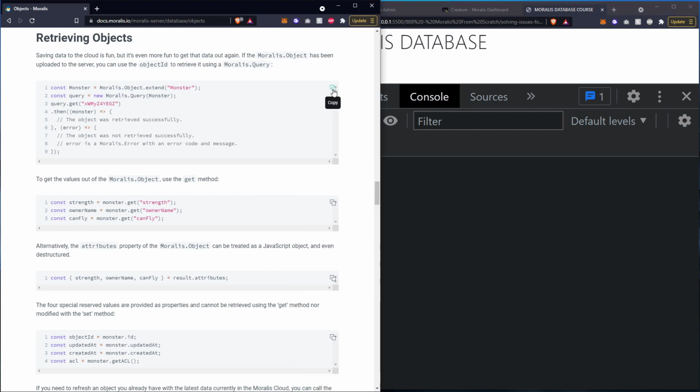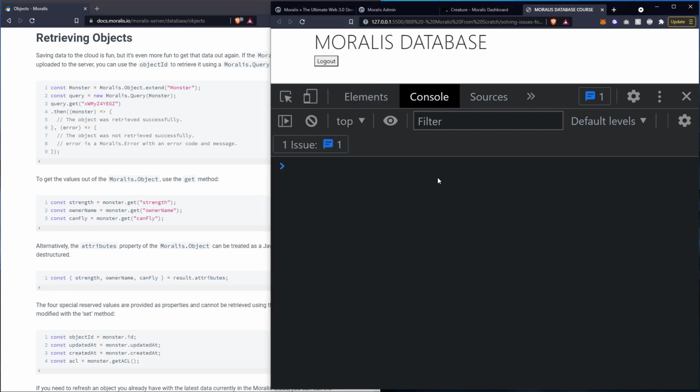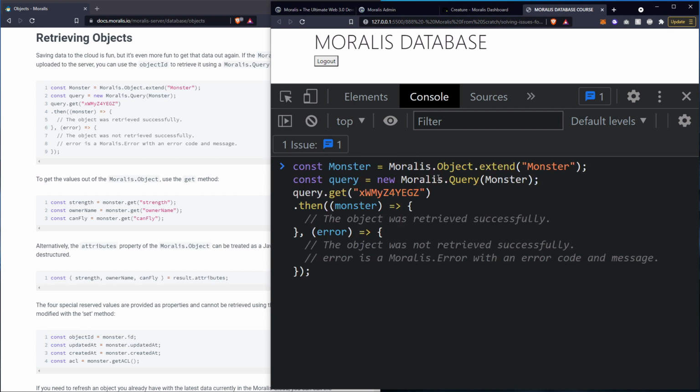If we just copy this block of code here, now it's all publicly accessible because we haven't set any kind of access control list or class level permissions at all. So everything is publicly readable and writable, which is dangerous because it means somebody could come along and delete everything out of your table, which is why you need to look at the security side very carefully. And we'll cover that soon. But for now, let's just have a play with retrieving objects.